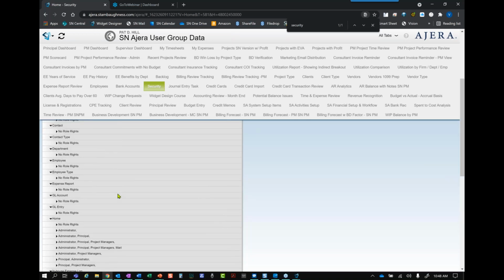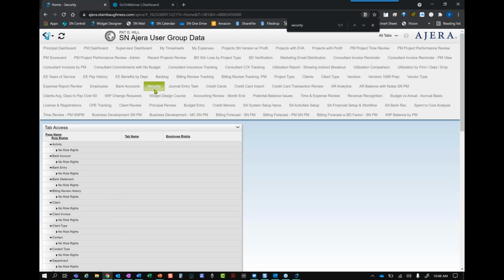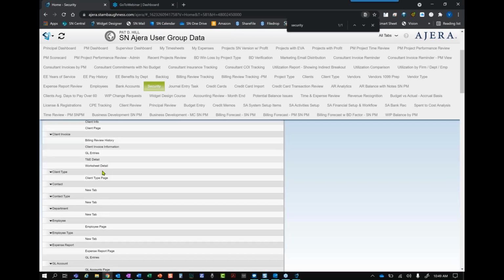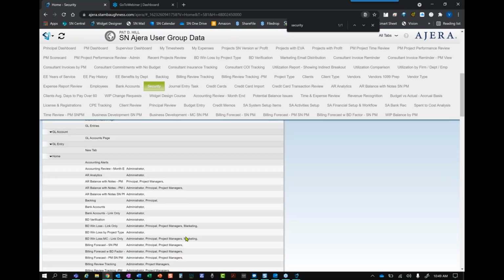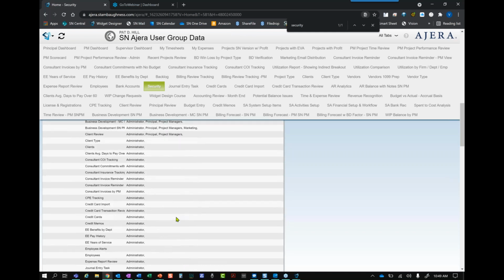Yeah, and this is kind of how I typically like to do a review or audit, if you will. Like Brian said, everyone should have this. This is standard. Comes with your Ajera. If you don't see it in this menu, it's either because you don't have admin rights or it's just not assigned. If you go into design mode, you should see it. But it literally shows every single tab and dashboard you have and the different roles that are assigned to it. So this is a really great way to just audit.